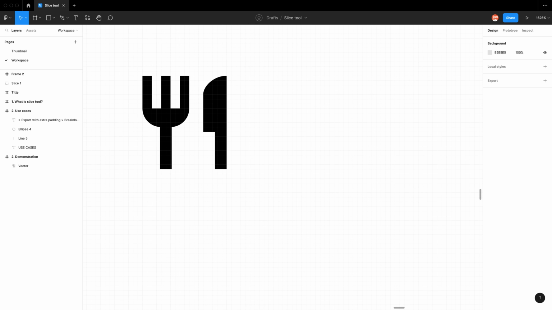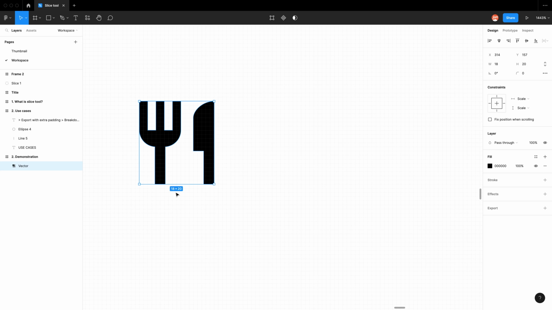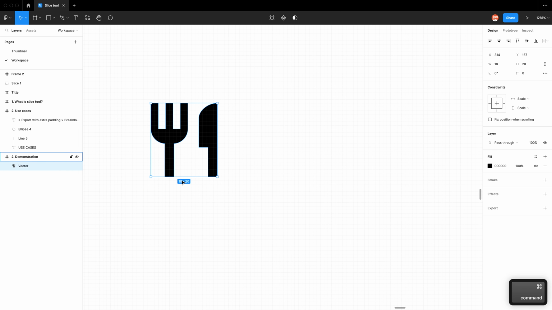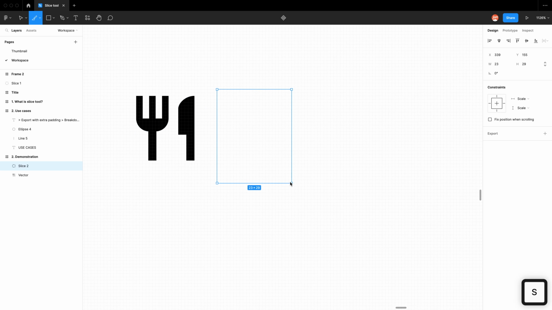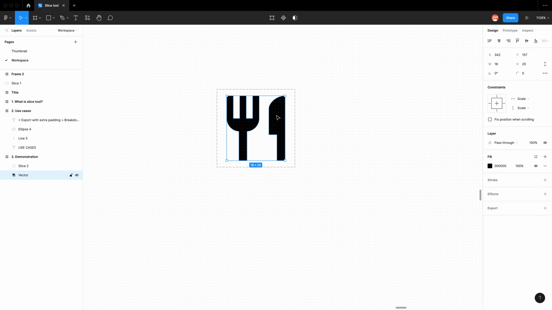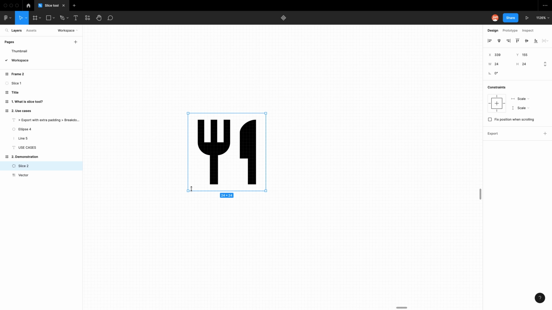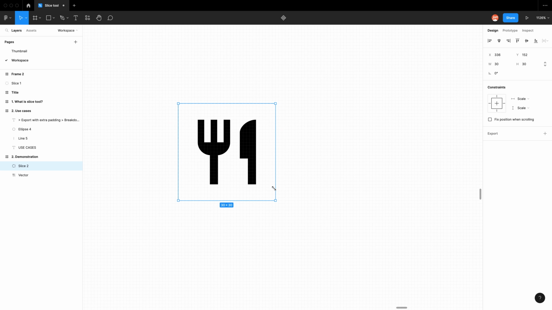So to demonstrate how we can export with extra padding, let's say we've got this vector of an icon and it's 18 by 20, but we want to export an icon at 24 by 24 pixels. We can go ahead and press S for slice. We can draw out this 24 by 24. Let's try to get that exact. And then we can drag it in. So that's about the center. And now I can export this vector with that padding. And then if I want to go ahead and change the padding, I can hold shift and option so that it expands the slice from the center.